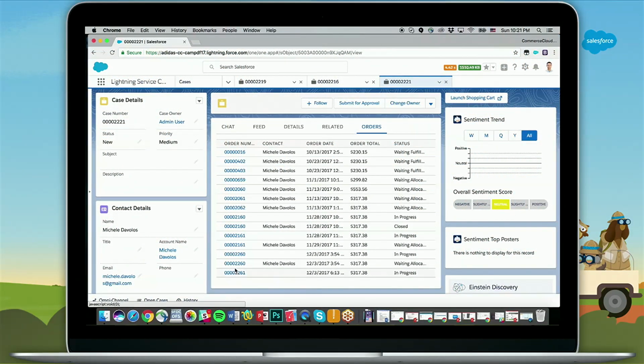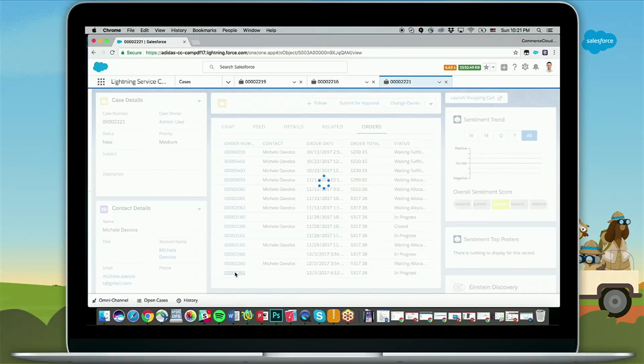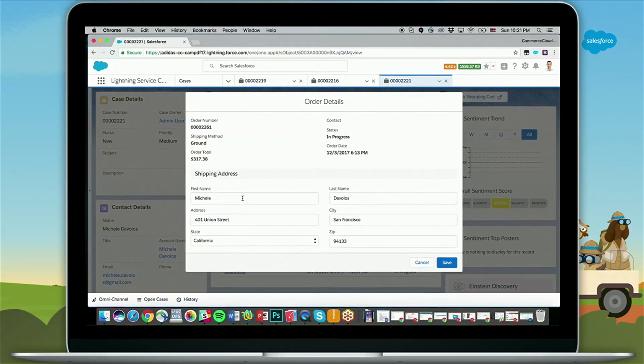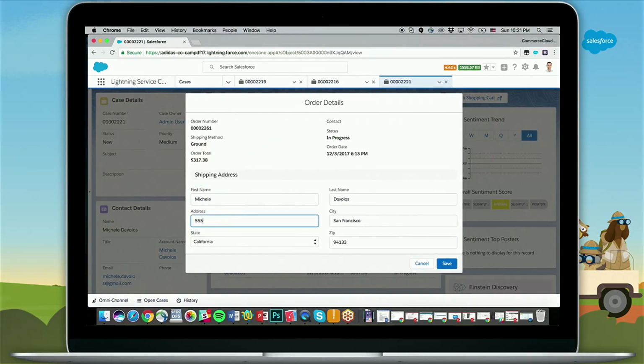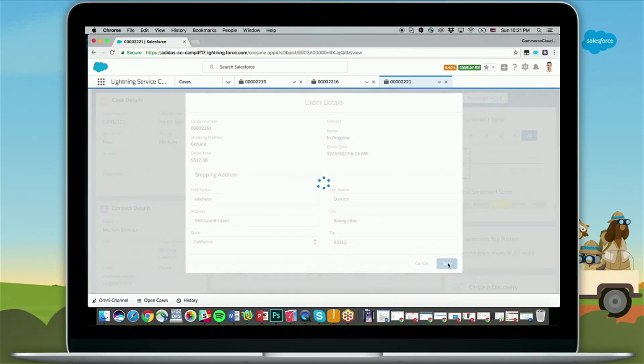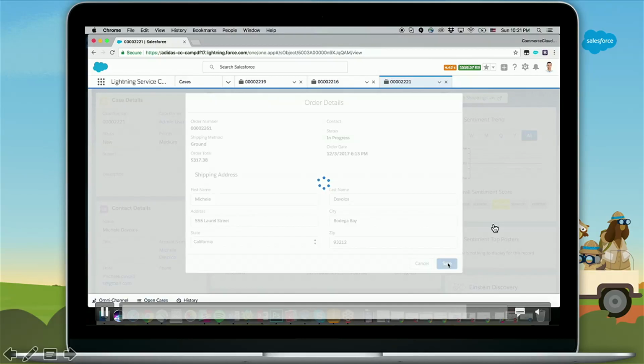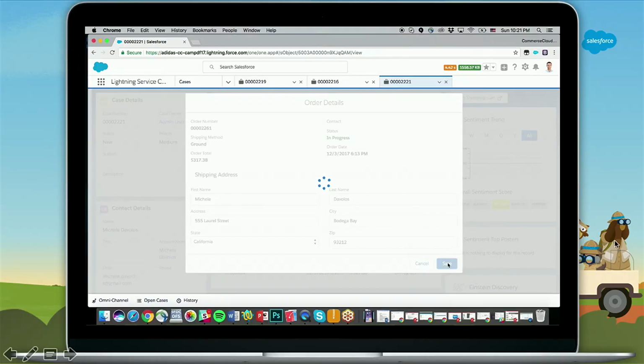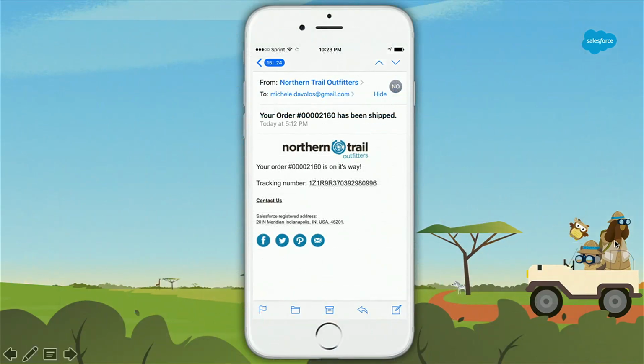Directly from a customer record, the agent can see the order status as well as the order allocation status. Some orders are closed, some are waiting fulfillment, and some are waiting allocation. Fortunately, this item has not yet been allocated, and it's easy for our service agent to update the shipping location. So the agent goes ahead and makes a change. And our shopper receives the shipping confirmation email with tracking information.